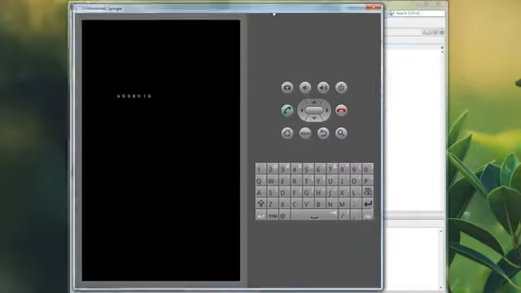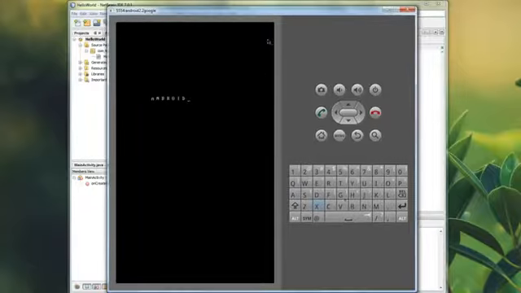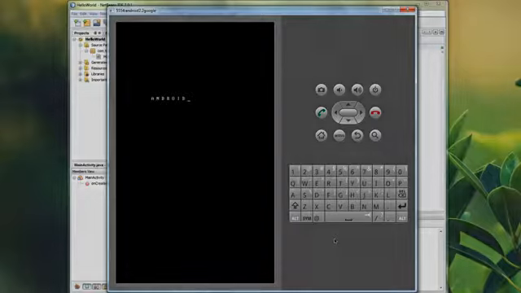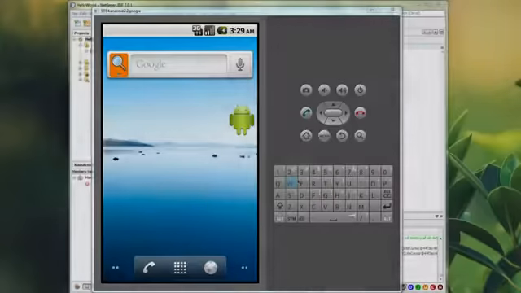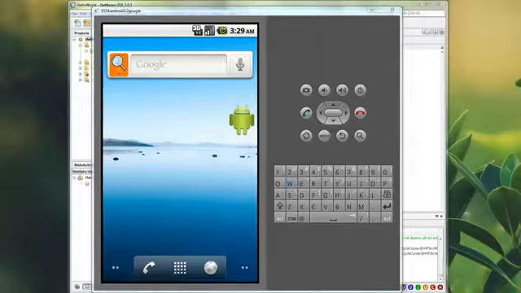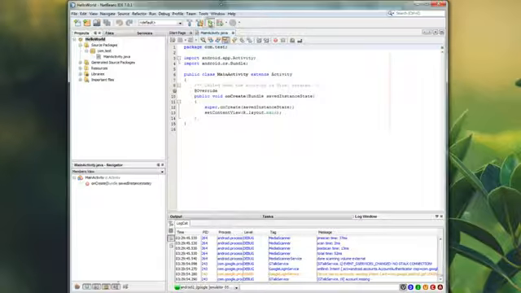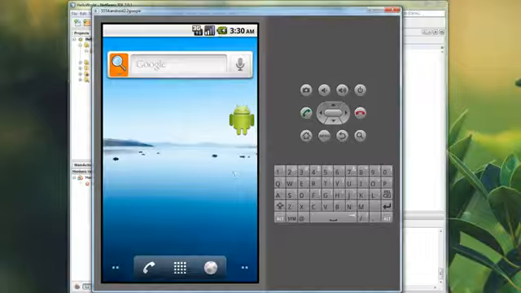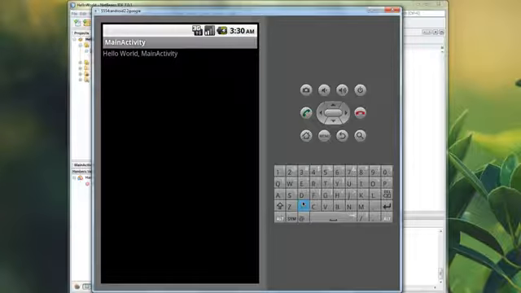Proceed. And here is the AVD, your virtual device. It is booting up. Okay, so the device finally booted up. It didn't actually run the project because this was the first time it started, but if we go back and we tell it to build, it should launch the application in the emulator now. And there you go. Hello world.